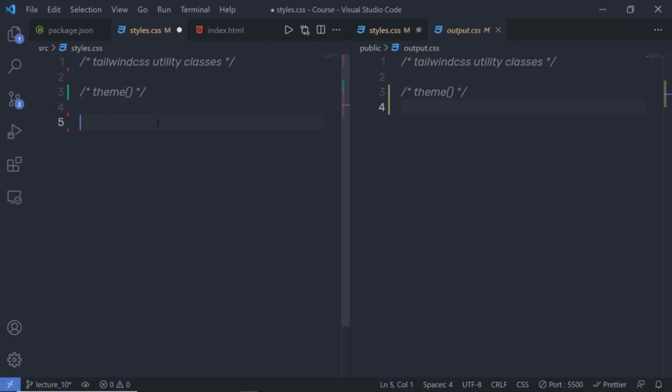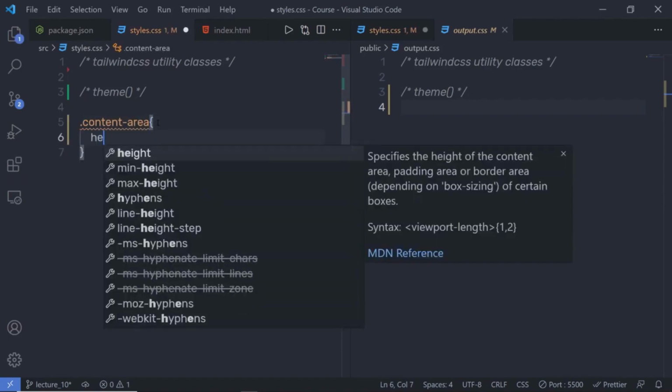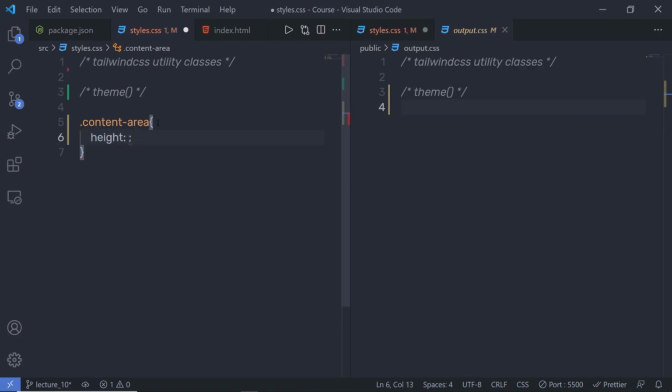Let's suppose you have a class content-area. To this class, you have a height property, and to this height, you have a 6rem value. Now, when you want to change this height, you need to manually open this class and then change this height unit. But what if you use the theme function here? So instead of using this 6rem, you can use theme here, and in the parentheses, you can specify the value. So in this single quote, I'm going to specify height.60.